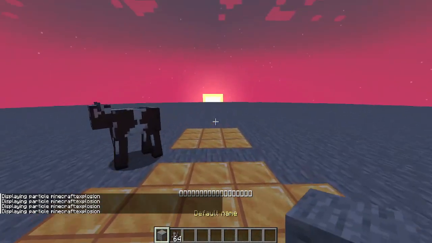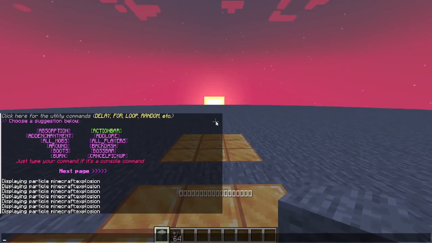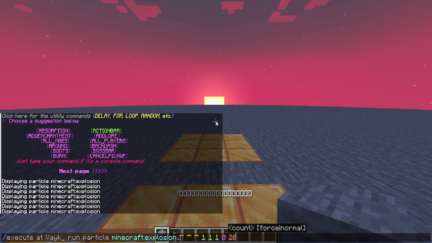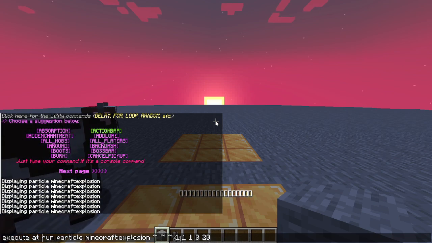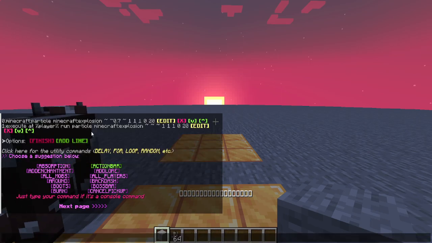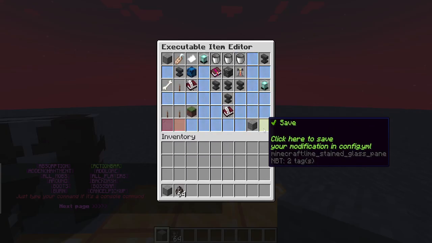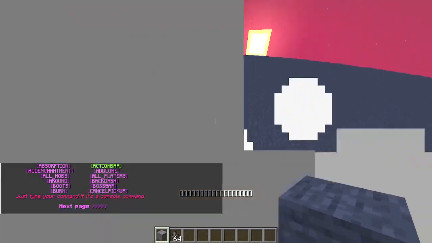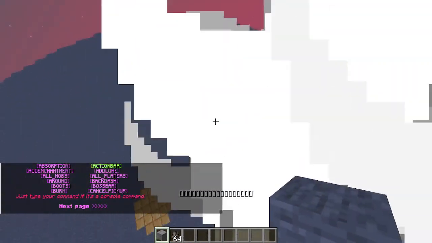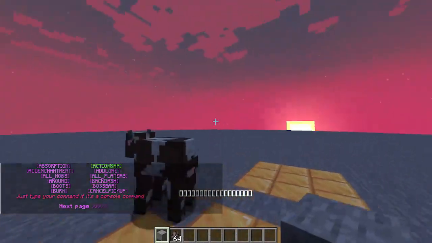In this case, I want this to run at my coordinates. That's why I will use this command, but it is not Vayk the name I want, because if I give the item to another player, I want the particle to appear on that other player. So I will use the placeholder of player. And now it will work. Finish, save, save, and save. And now it works. If I right click, it summons the particle at my position.